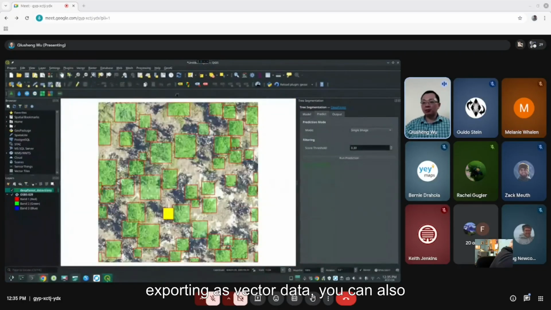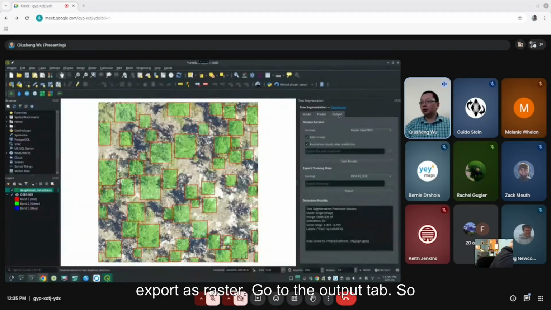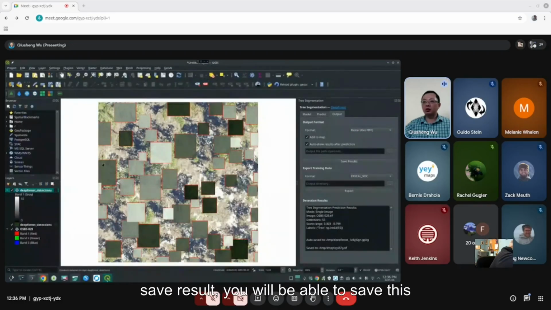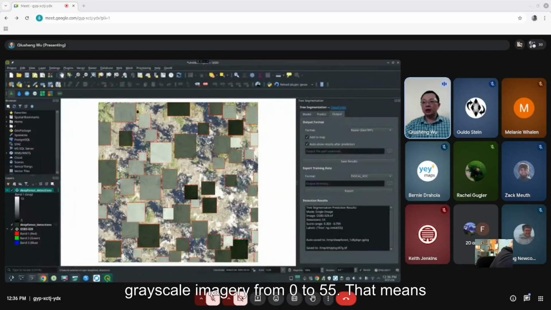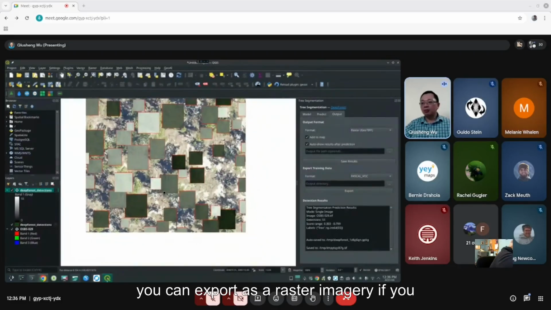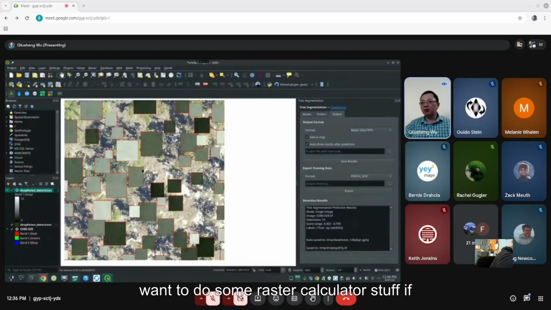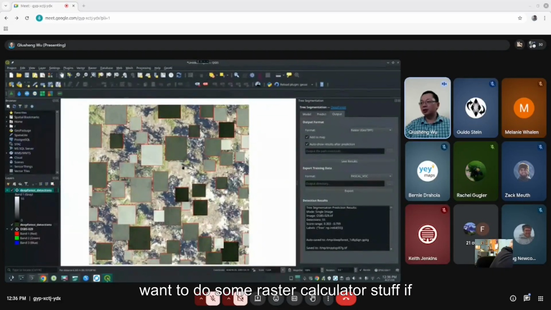So besides exporting as vector data, you can also export as raster. Go to the output tab. From here, you can select vector, raster, GeoJSON, Shapefile, or GeoTIFF. If you click this one and then click save result, you will be able to save this as raster imagery. So from here, now we have this raster imagery, and it's grayscale imagery from 0 to 55. That means each object has a unique ID. So basically, you can export as raster imagery if you want to do some raster calculator work if needed.